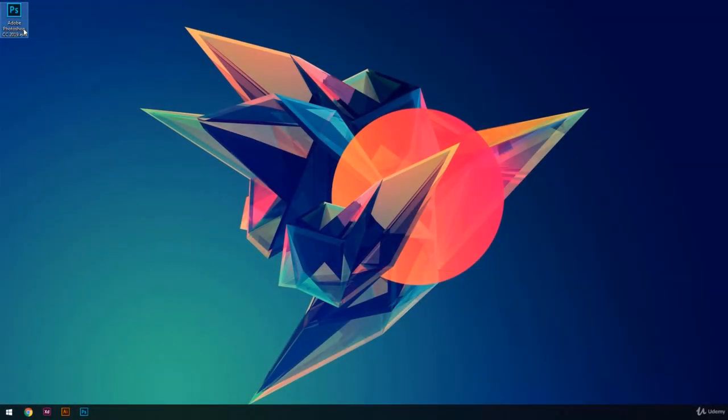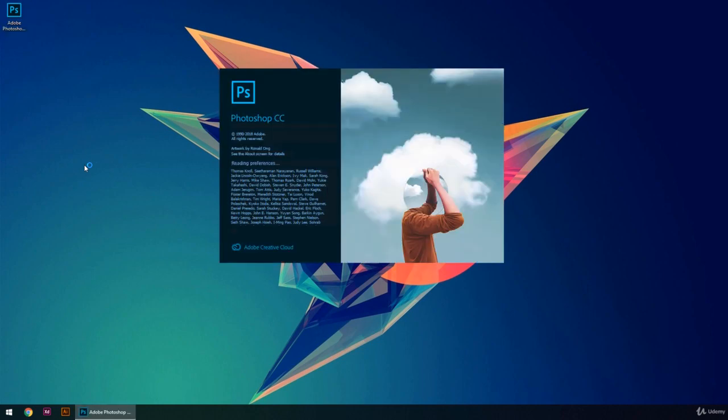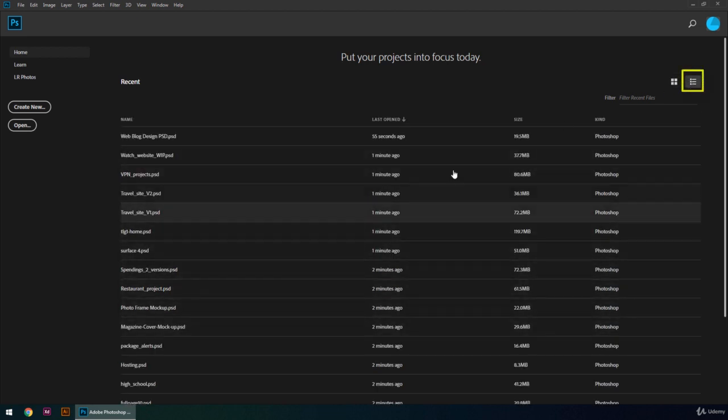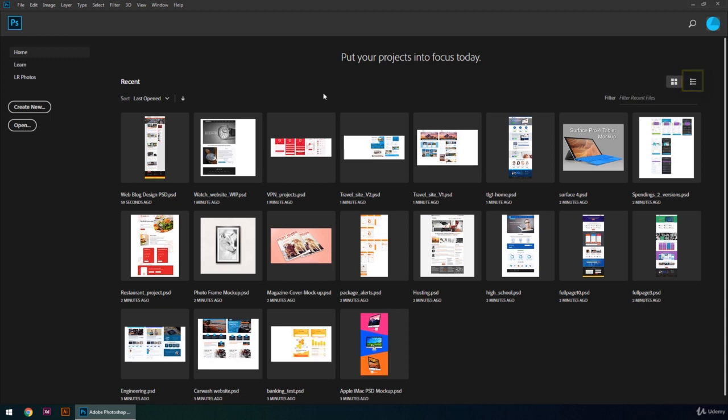Let me show you what you need to know when you're about to start a new web project. First, the basics. When you open up Photoshop, this is what you're going to get. I like to see my previous projects as thumbnails, but in case you want to see them as a list, just click here. It's also worth pointing out that you can sort them in various ways, but my suggestion is you keep it set to last opened. I find that feature very useful.